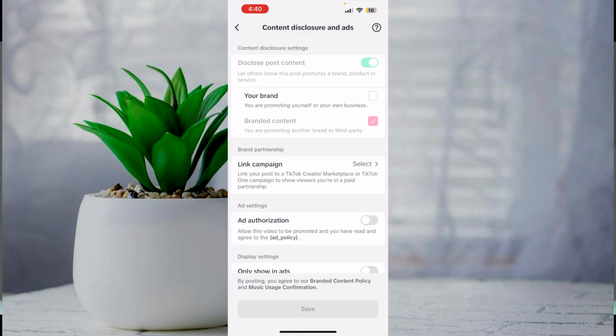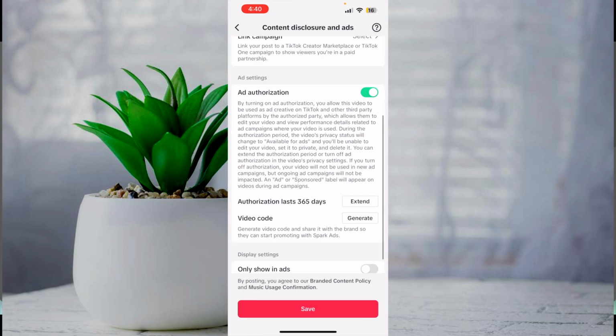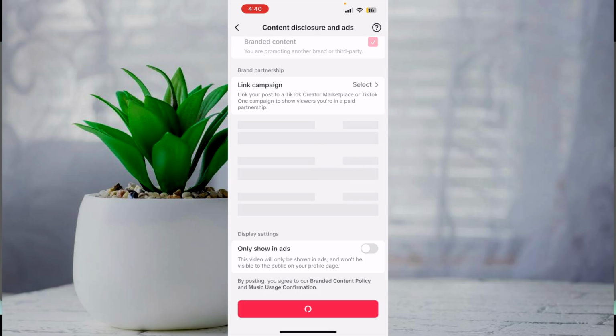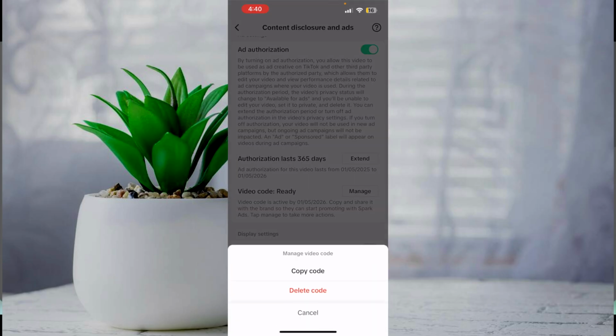Click on the toggle button and then set this to 365 days and then click on authorize. Next, under video code, click on generate and then you'll see that it says video code is pending. Click on save, and then if you scroll down, now the video code is going to say ready. So click on manage and then click on copy code, and now your video code has been copied.